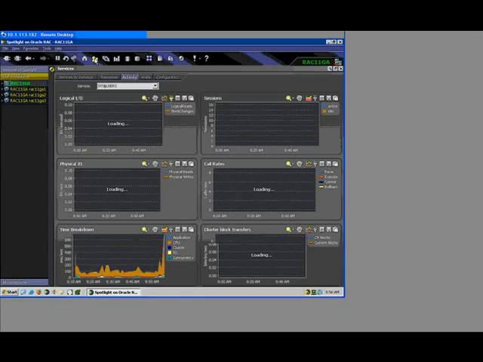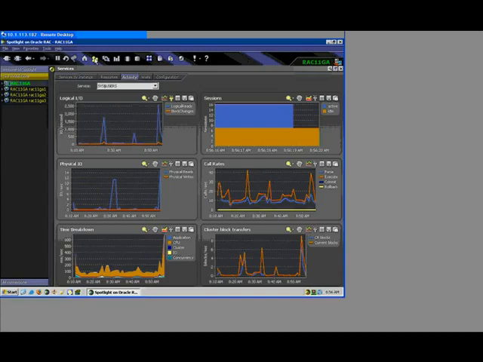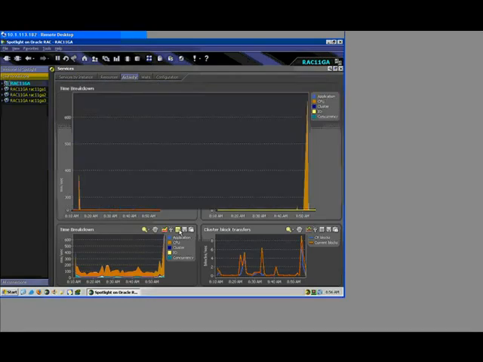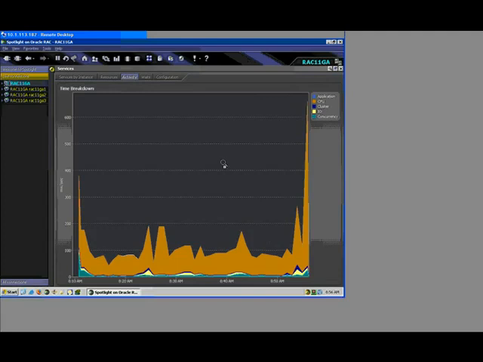I'll go over to our... and just to give you an indication of the graphical capability of Spotlight, you can expand any one of the graphs if you want to get a closer view, and of course you can zoom in on it.